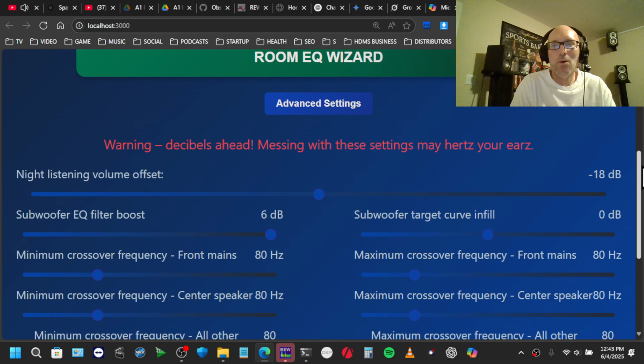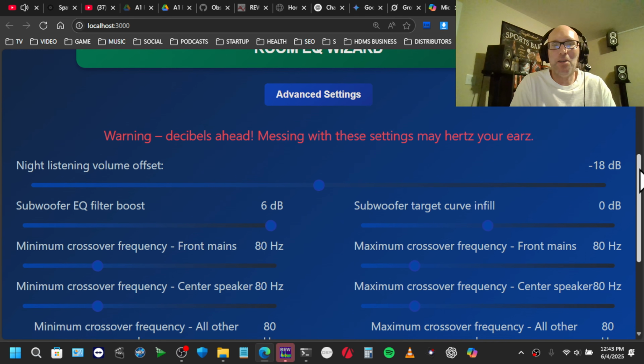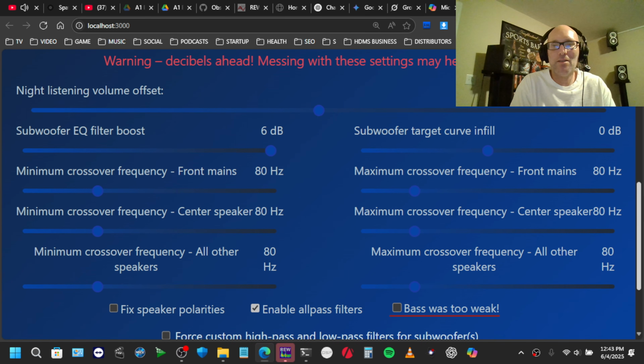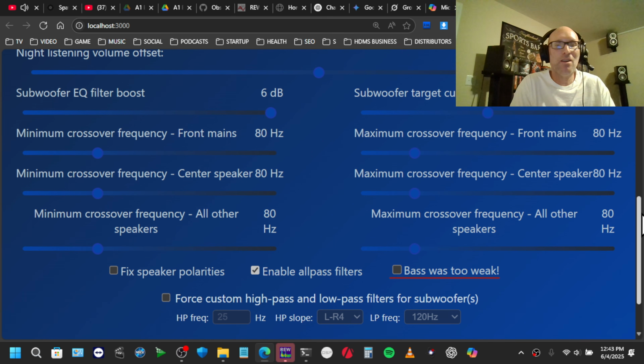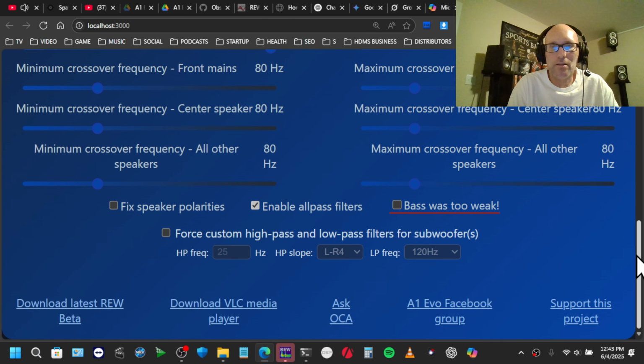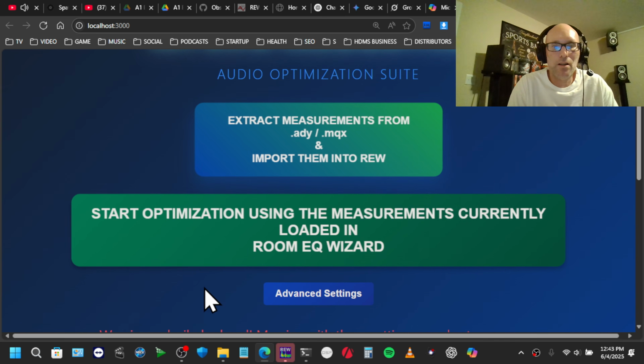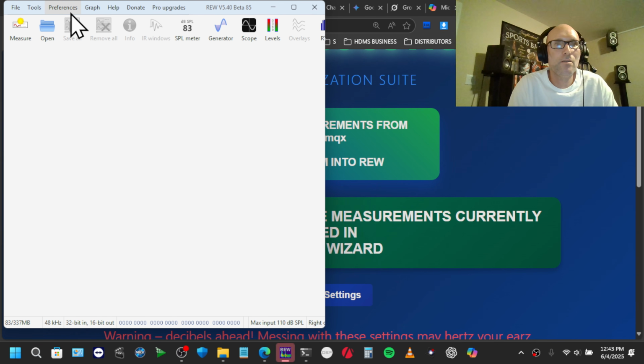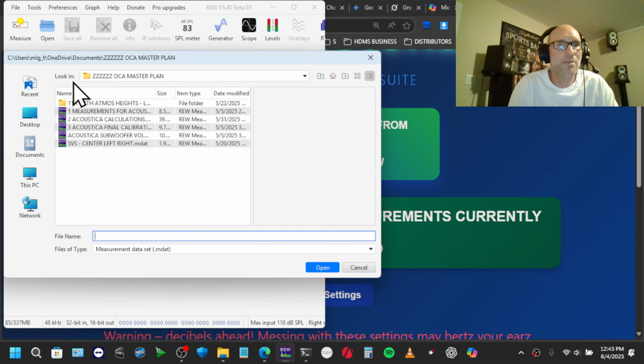This is my standard setup: plus 6 dB boost, everything locked in at 80 hertz, and you enable all pass filters. Let's just get going, because then I can talk and do this. Okay, so REW, let's load my measurements in.